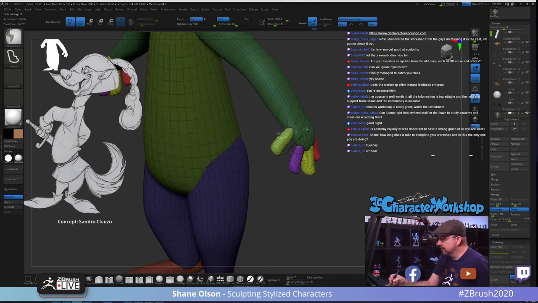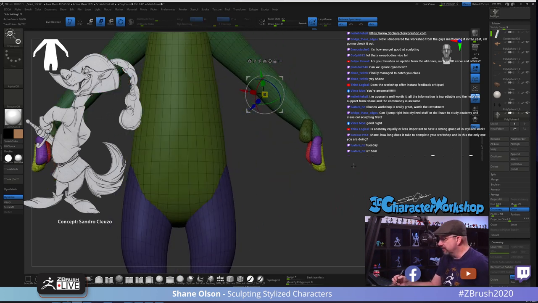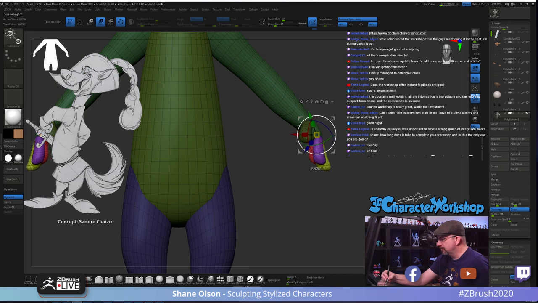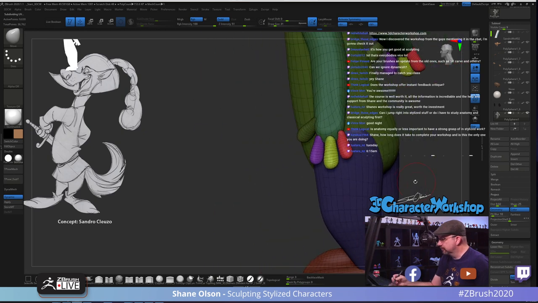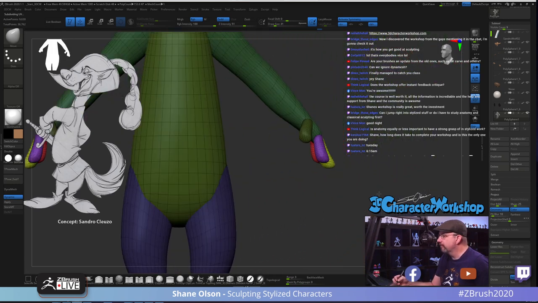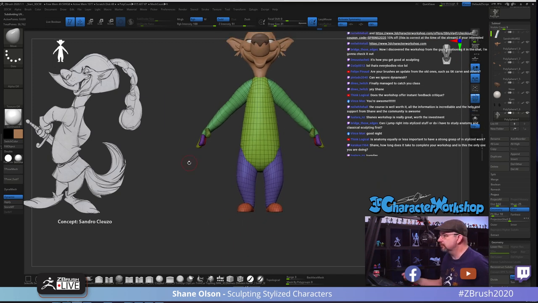Thanks, Neil. I'm gonna raise these fingers up though a bit so they're straighter. Okay. I think I'm liking those. I'm gonna block out his shirt next.